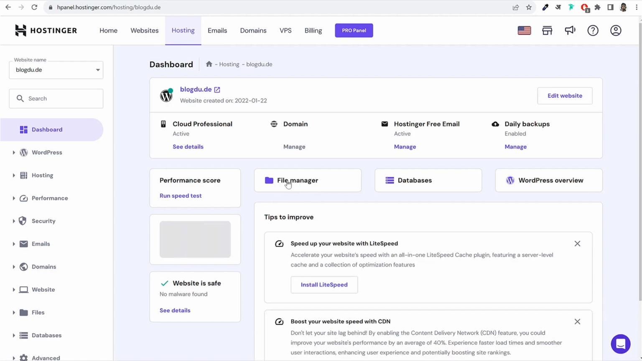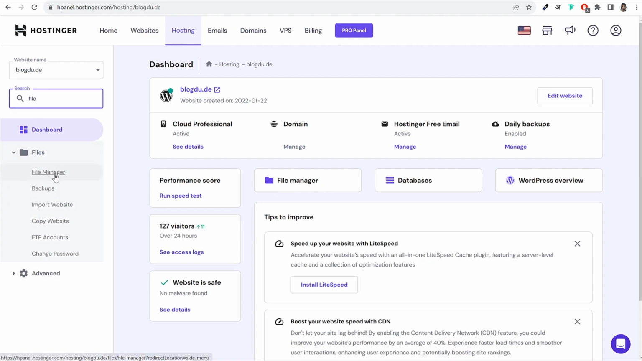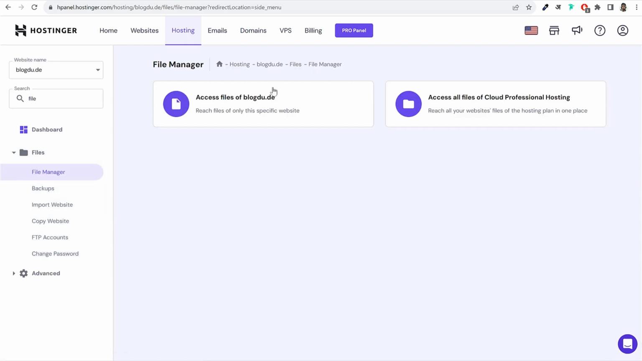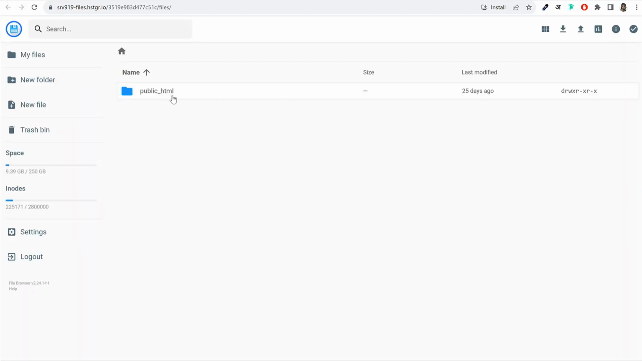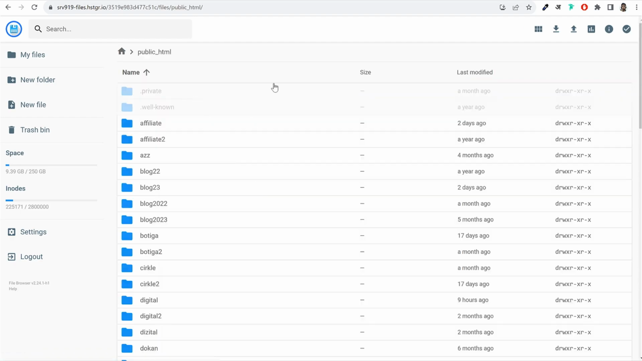If you don't see the file manager option, you can search for it. As you can see, we have file manager at the left hand side. You can select access files of Blogdude, or whatever your website name is. Now once you access that, make sure you open public HTML, and over here you can create a new folder.